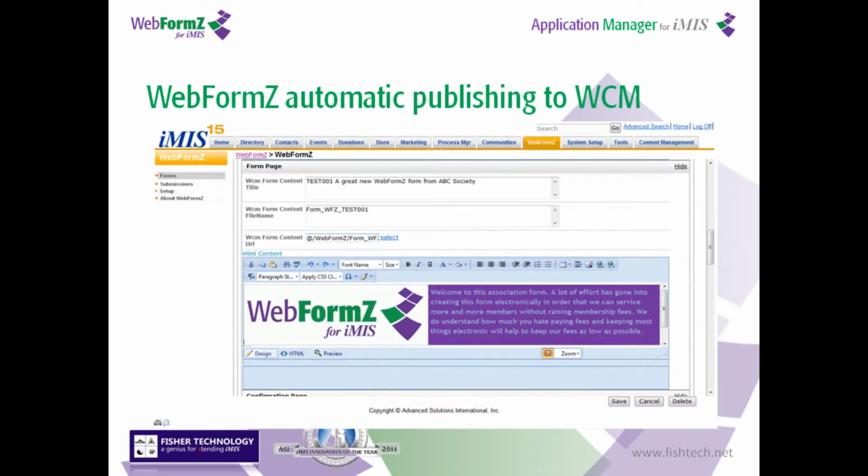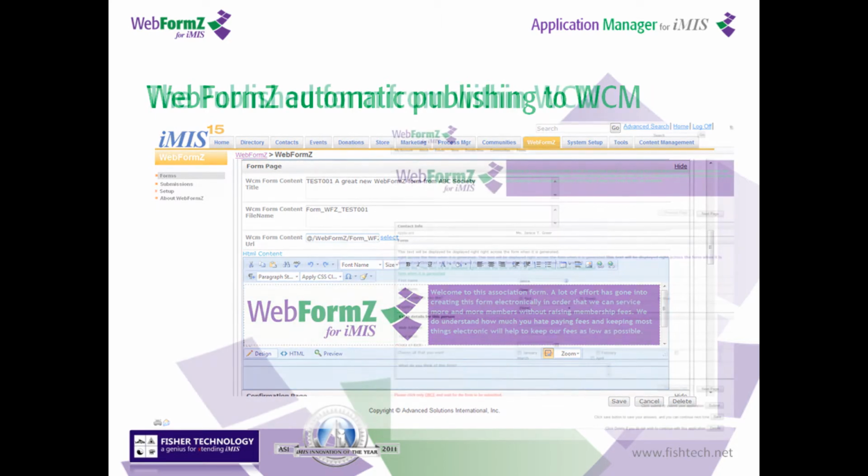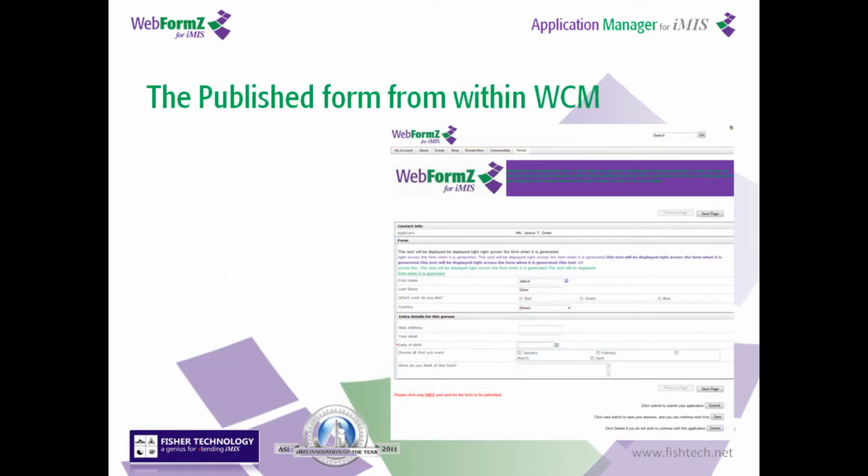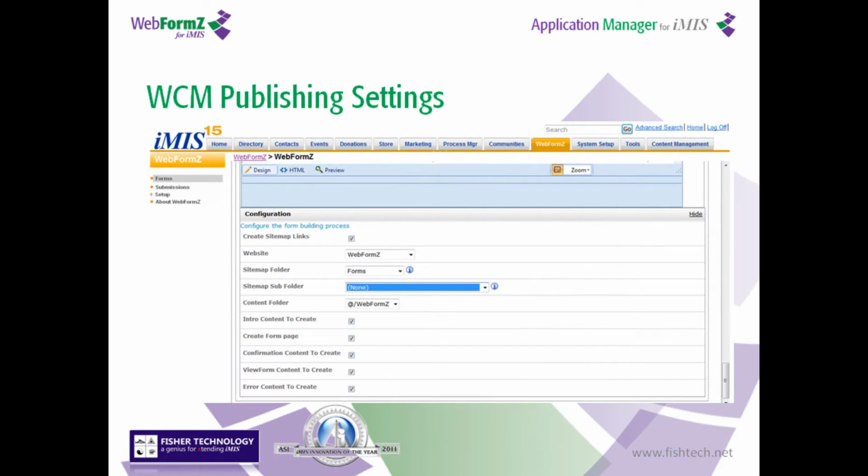In this video, we'll take a look at the WebFormZ iPARTS that are available to control access to forms, the settings used in WebFormZ to publish automatically to WCM, and the way the form can look in WCM. The WCM template we've used in this video is the 1700 template from the iMIS 15.1.3 version, and of course the new templates in iMIS 15.2 can make the visual representation of the forms even more attractive.